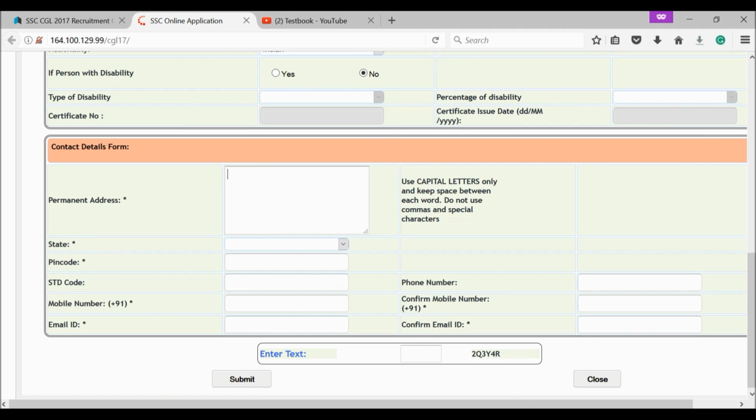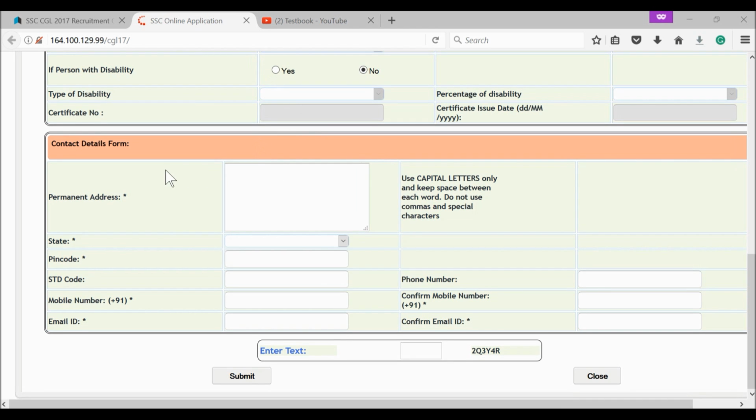Then you need to fill in the permanent address. For filling the address, you need to fill your address correctly. Let's fill up the address for this application form. Fill up your state. If you don't have a STD code or phone number, then please leave it vacant.